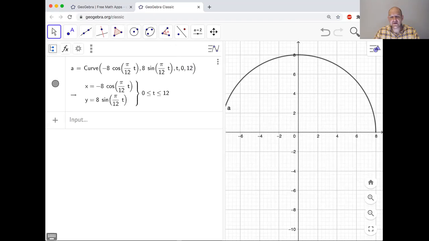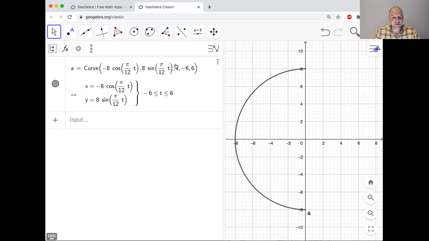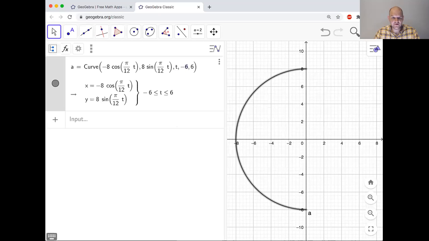And it does. What if I go negative 6 to 6? So start thinking about these things. Negative 6 to 6 is going to give me half a circle again because that's 12 and it takes 24 for the full thing. Where's that going to start? Where's it going to stop? There you go. It's that other side. So these are changes we can make. I'm going to change it back to 0 to 24.